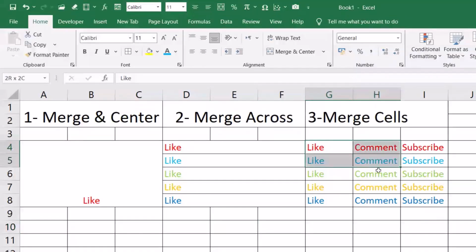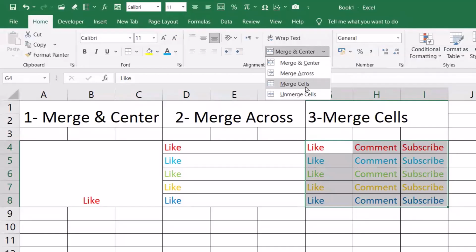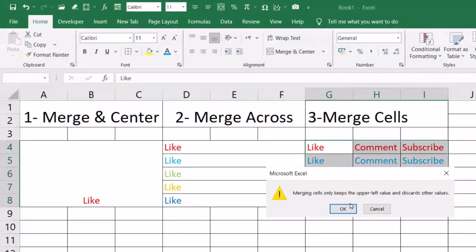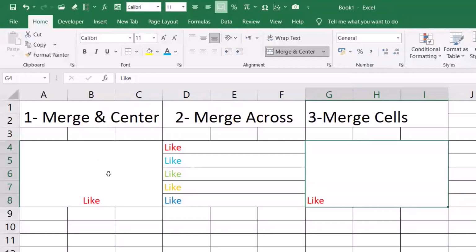Regarding merge cells, select it, then from here, Merge Cells. Merge Cells only keeps the upper left value, this one, and discards the other values. Okay, you see, merge and center brings the text to the center. Merge Cells doesn't bring it to the center.